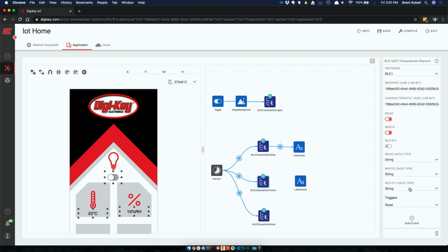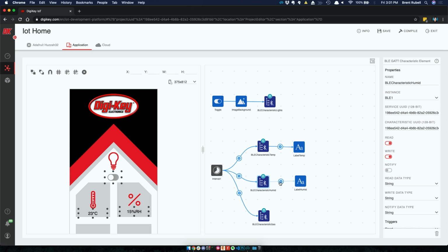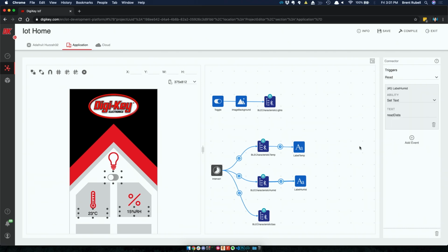On the workspace, click BLE characteristic humid event. Create a new connector by clicking Add Event and then connect it to label humid. Click the gear icon on the connector we just created. Let's format this data by sending the text to read data plus %RH.